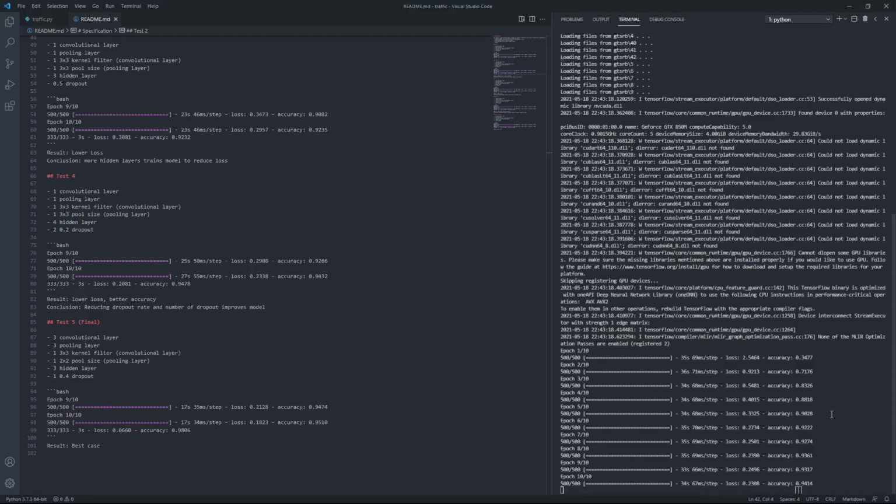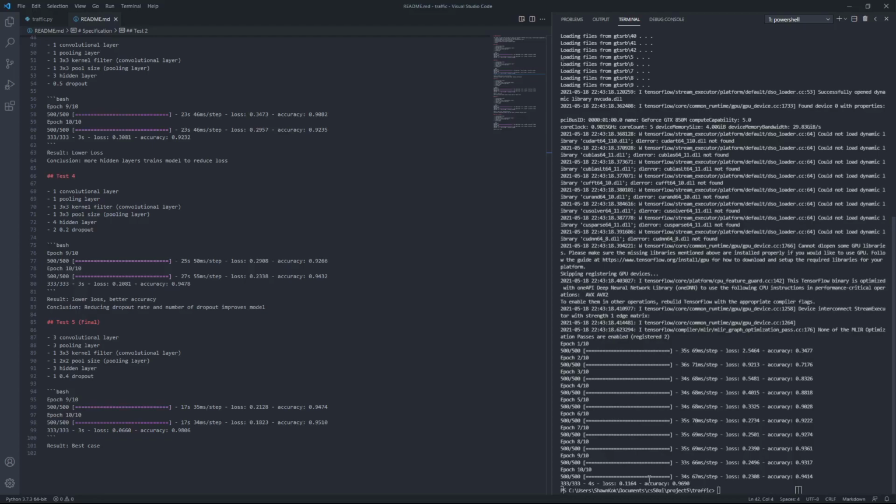So the final result: we have achieved a loss of 0.11 and accuracy of 0.96, which is fairly high. Not as high as my previous test, 0.898, but I think this is good. That sums up my project for this AI model.